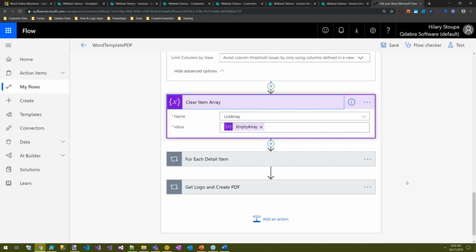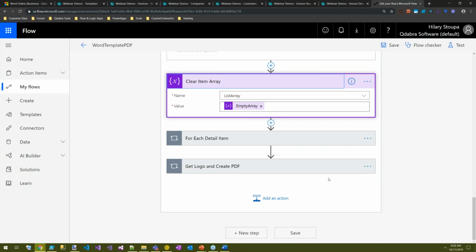Because I am looping through these to create an array for my list items that I'm going to use as my details, I actually have to clear that array at some point.